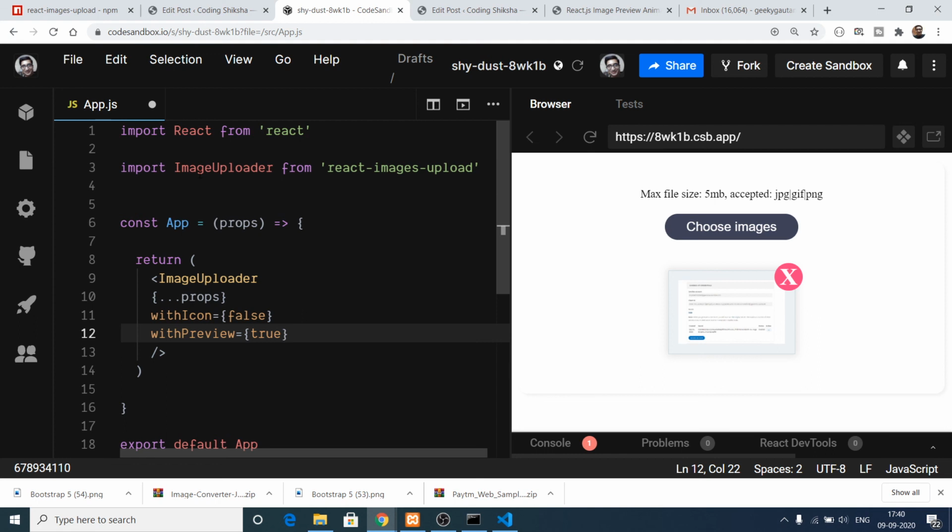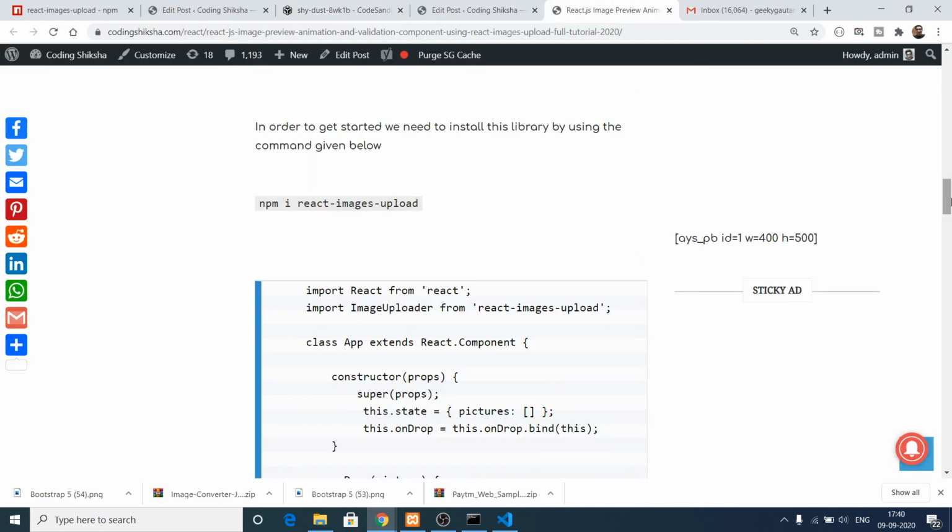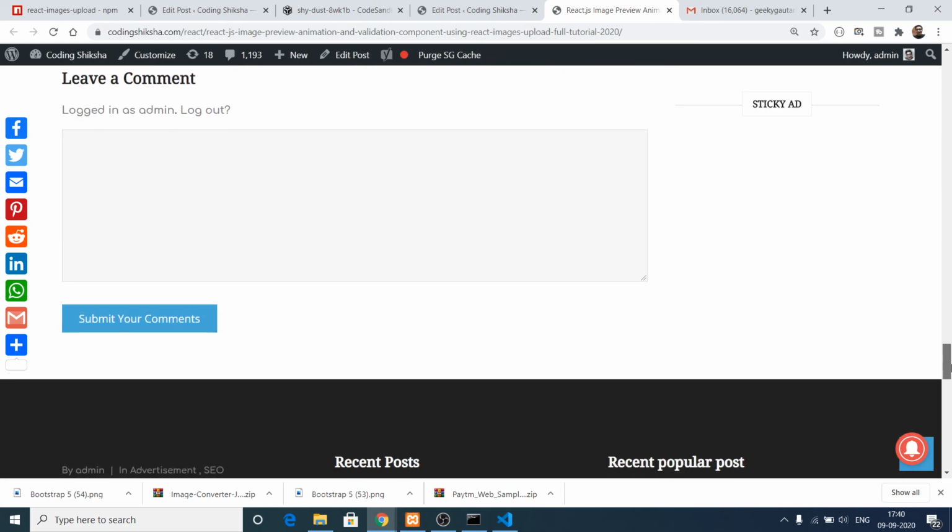This is a library that you can use inside your application if you are uploading these images to a real server. All the source code will be there inside the video description. You can copy paste the source code.